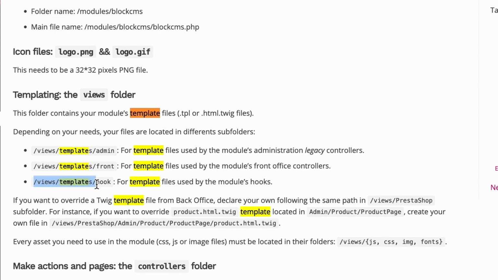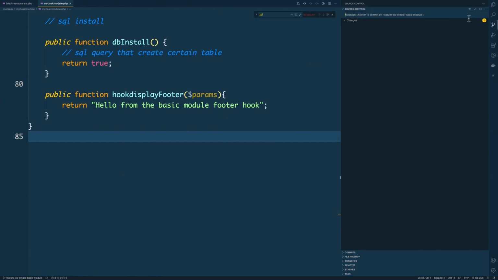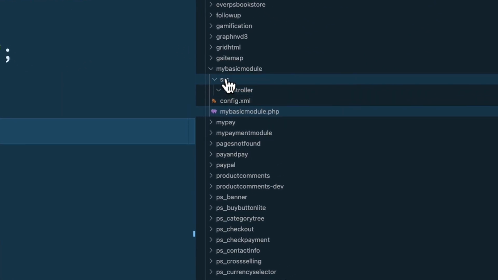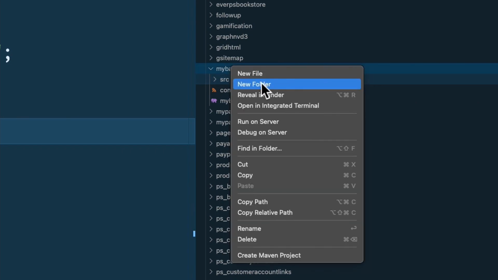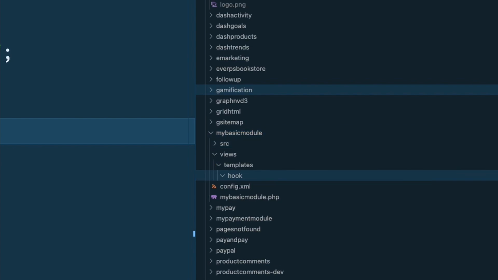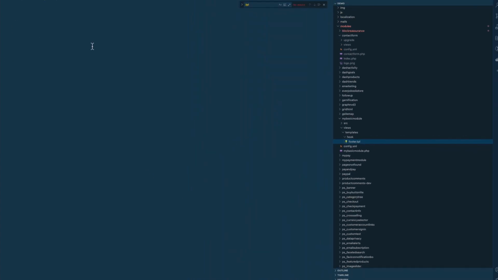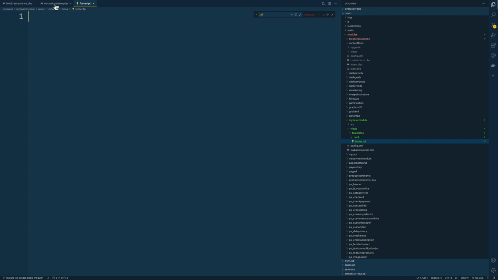So today we need to first create this directory. Let me move back to my IDE here, open the Explorer, and somewhere here where we have my basic module, I'll go ahead and create a new folder. Let's remove that slash right there, and that is our directory structure. So we have the module, views, templates, hooks. And inside this hooks directory, let's create a new file, and I'll call this footer.tpl.